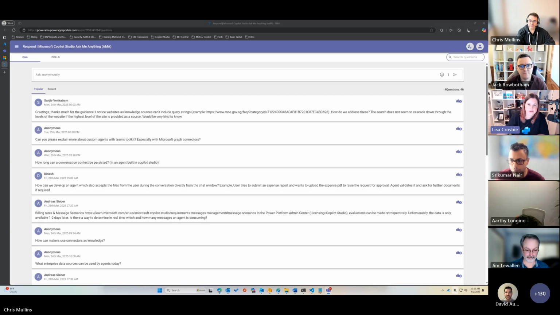So even though the query strings part isn't something that works now, I have actually found that it will read further. It will read data down the hierarchy just from reg. If you just put the top level of the website in, I found it picking up answers.